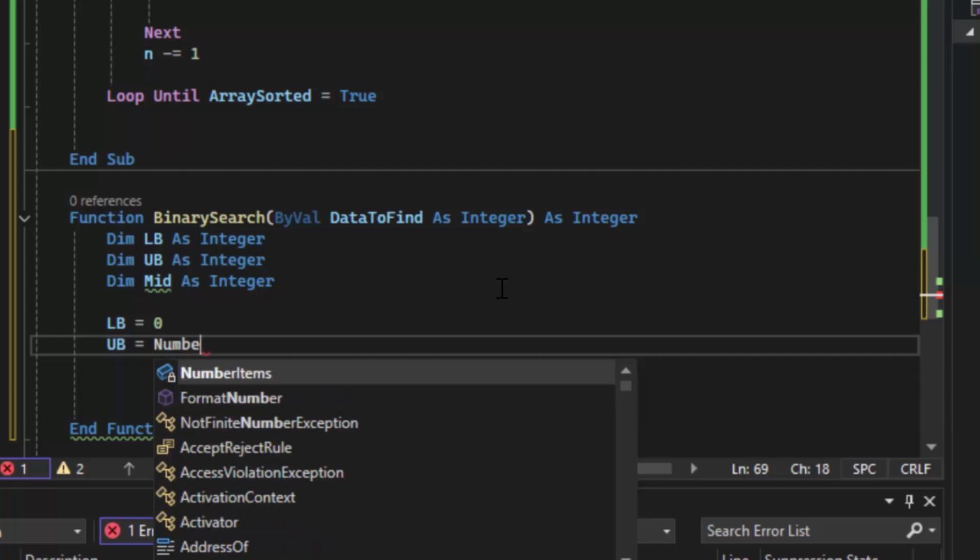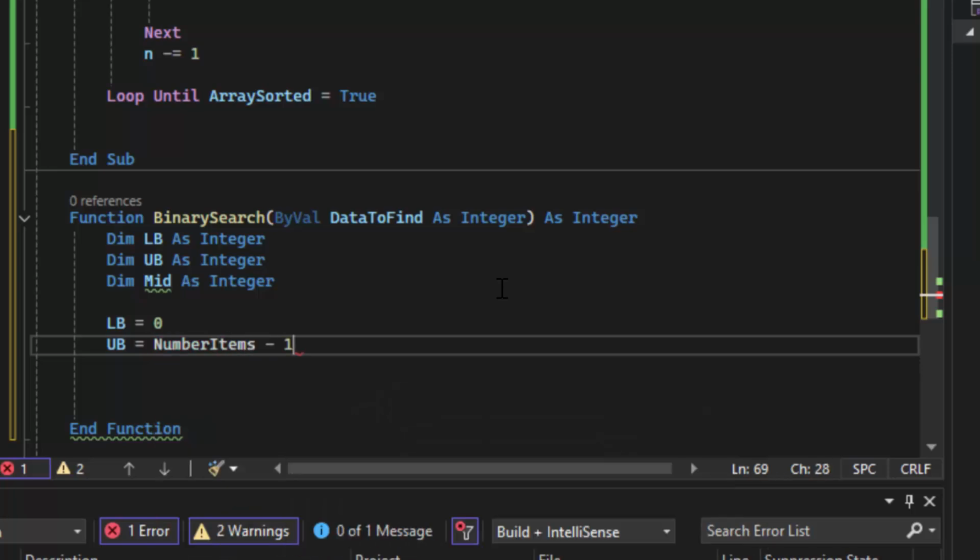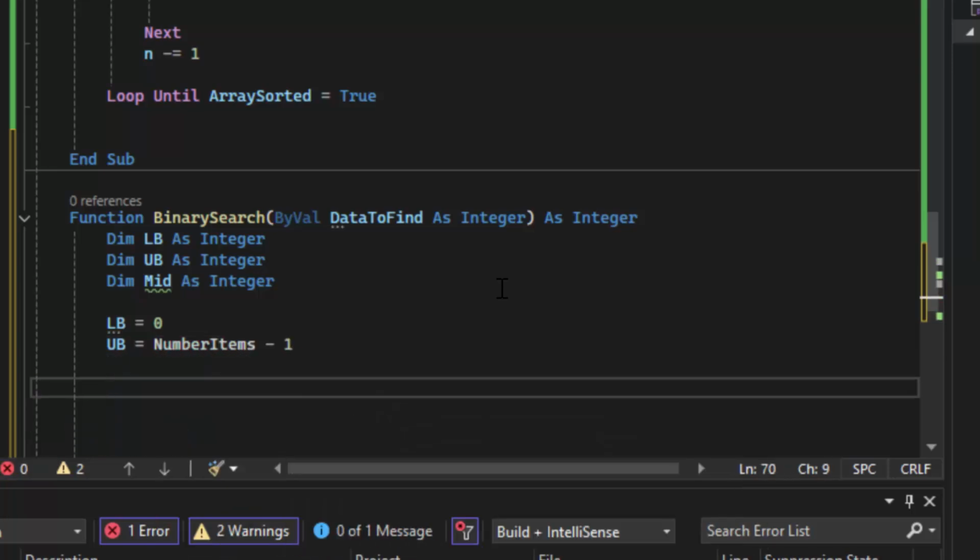Well, remember, we have number of items. I'm going to use that minus 1 as my upper bound, because what is my max index in the array of the data they gave us? It was 4. But what if they enter 10 items? My max index would be 9. My number of items minus 1 will handle all of that perfectly.